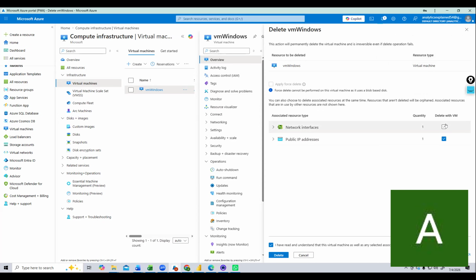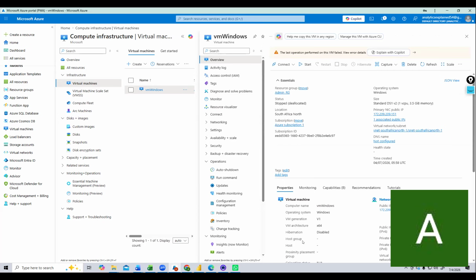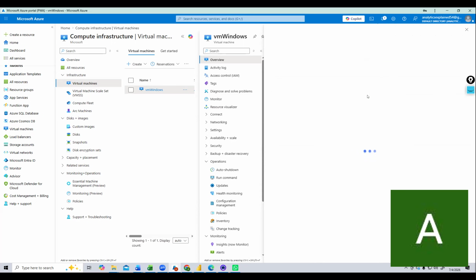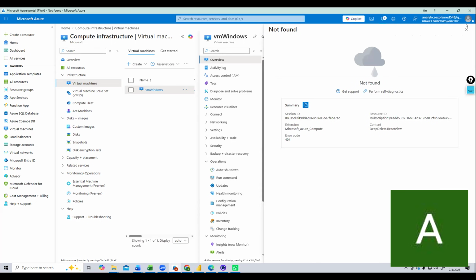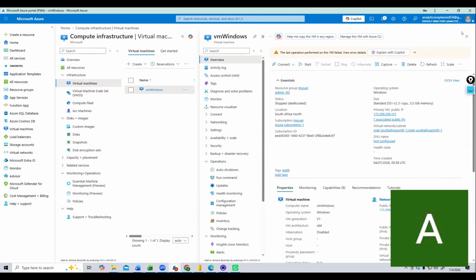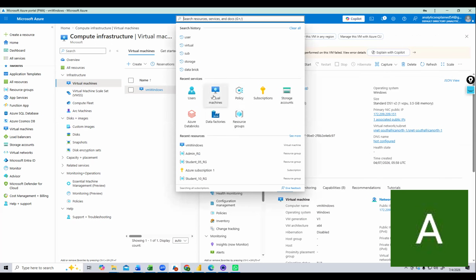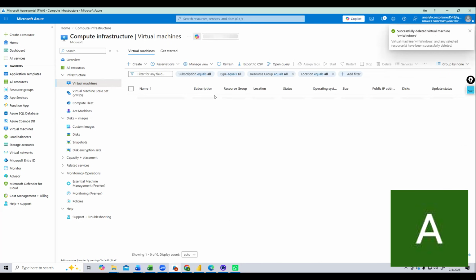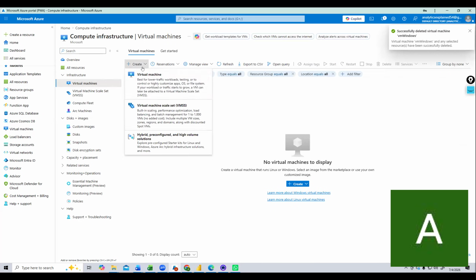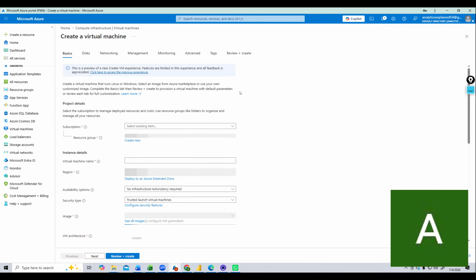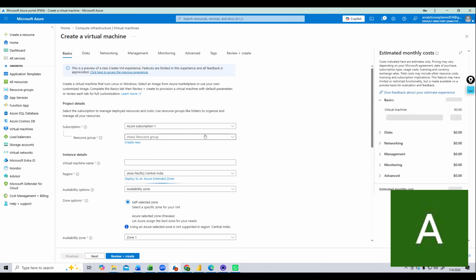Come on, delete also. Okay, nothing is there now. I'm again going to create a virtual machine. Let's see.